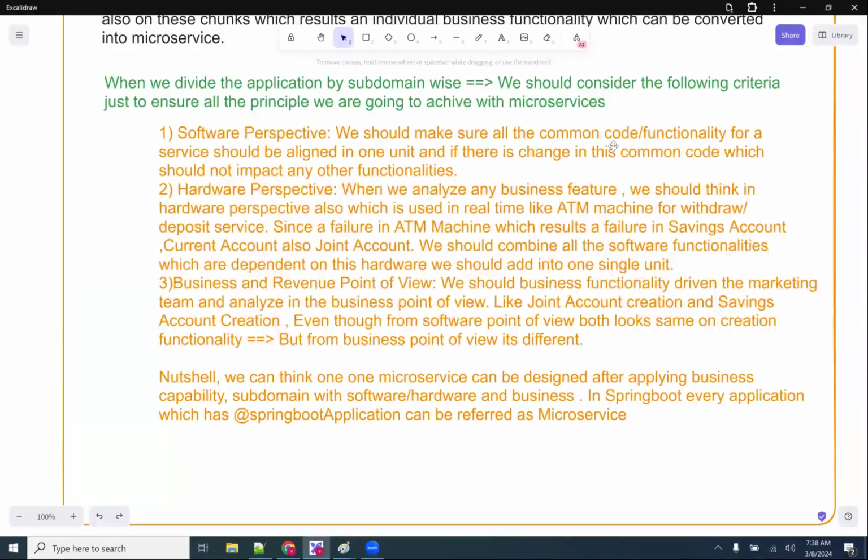What is a monolithic application? Our entire code is available in one unit. Here, my code is not the entire code, only that statement service, that service only. That is what I told: decomposing the application by sub capability. The advantage of microservices is we can scale at the individual service level, not at the business level. It's an advantage.